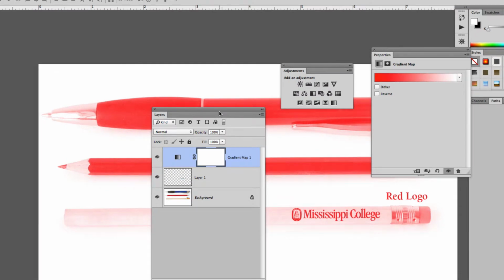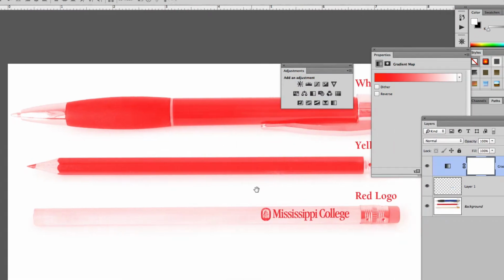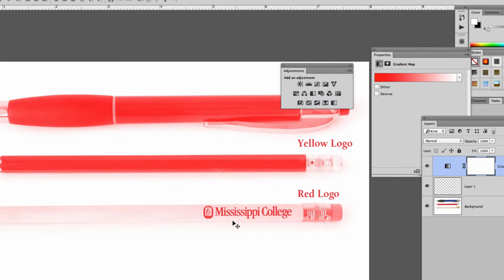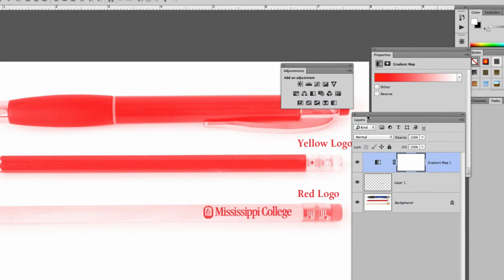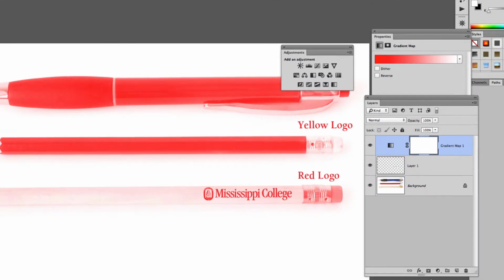What's the next problem that you see? I've got that red. Everything else is red. So how do I isolate just this layer and not make it affect any other one? Anybody want to give me a layer mask? Layer mask? No, close. Not just layer mask. What's the other type of mask? Clipping mask. Very good.